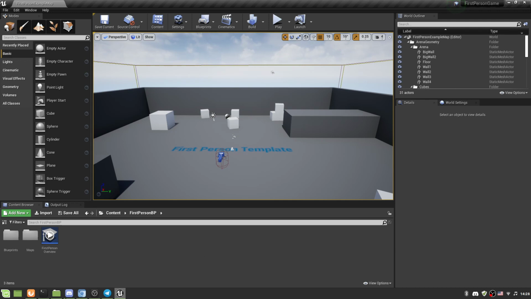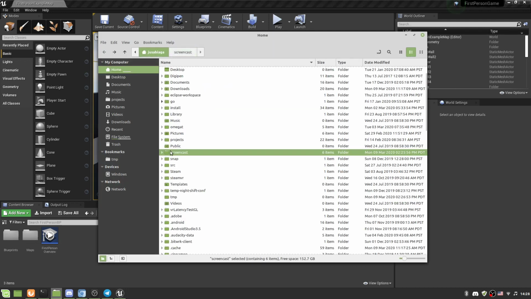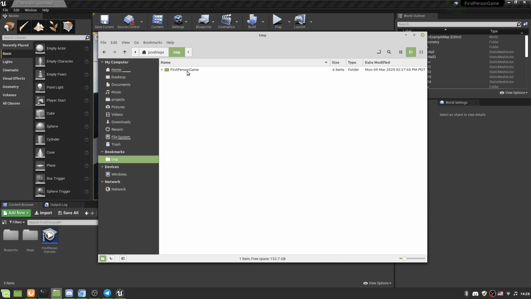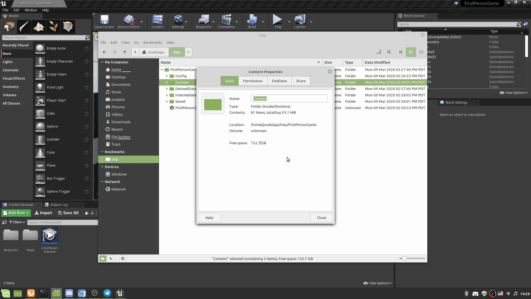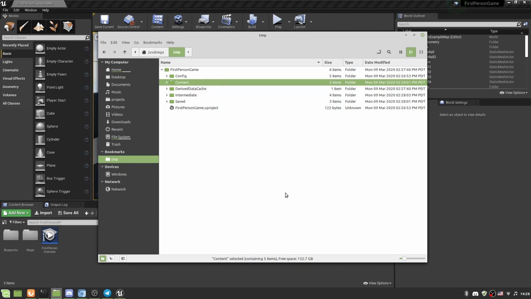I haven't added any extra levels. If we go to where the project is being created and we look at its content folder, we see that its size is very small. Okay, it's only 93 megabytes, which is what we want. We want to keep it as lean as possible.